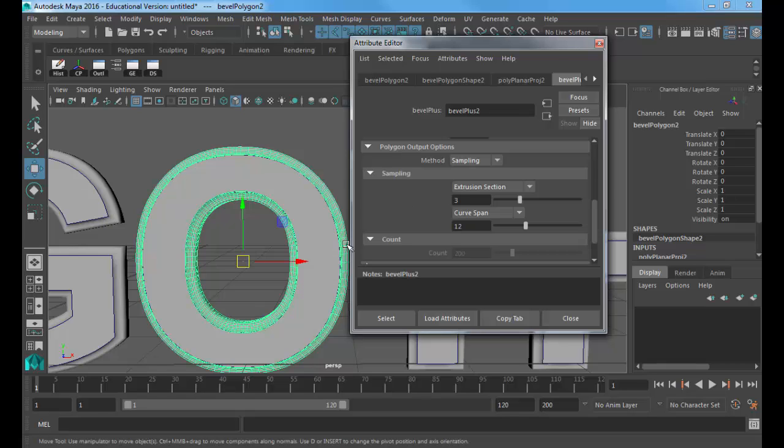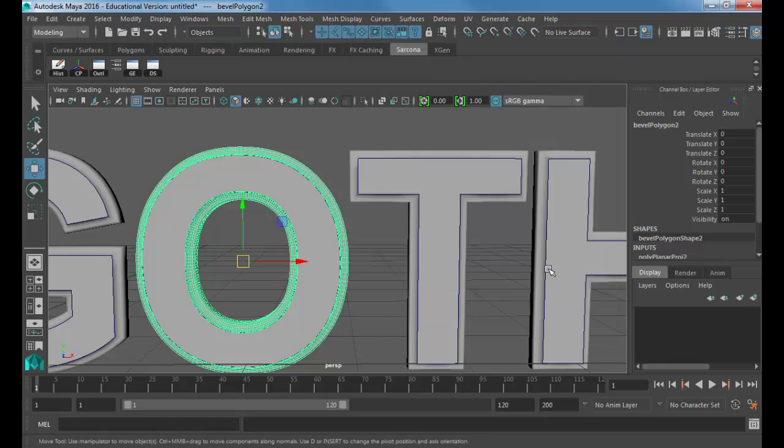So that's what I want to do. Hit Control A to get the attribute editor, go to the bevel plus, polygon output, and increase that curve span number so that it's nice and round. Okay?